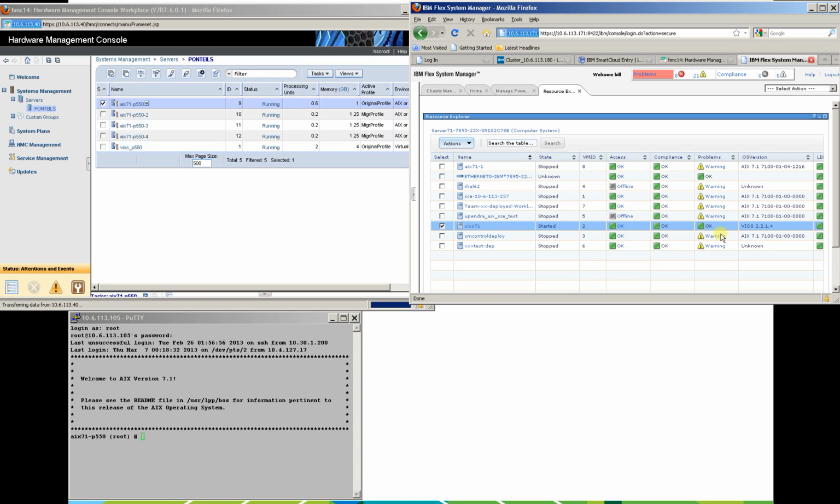My VIO is 2214 on the FSM, on the Flex side, on the P260, and it is 2222 on the HMC side. So I actually have a higher level VIO server on the target system than I do on the source system.